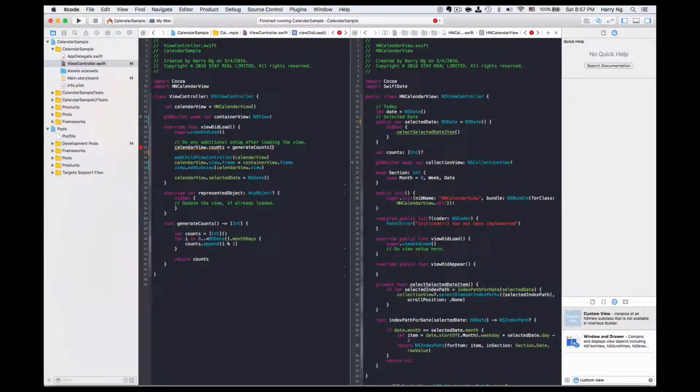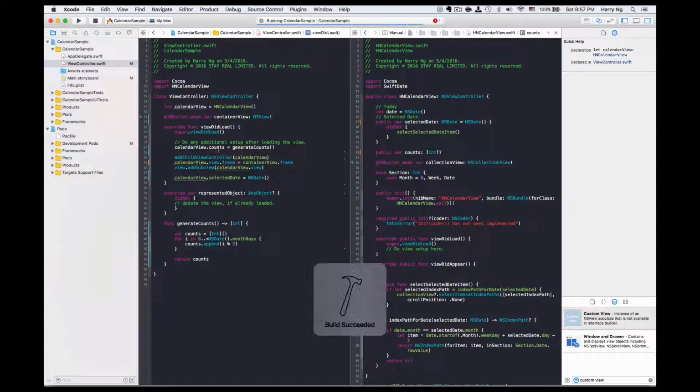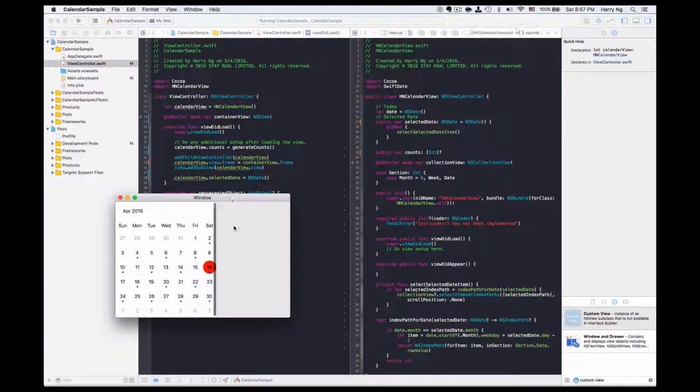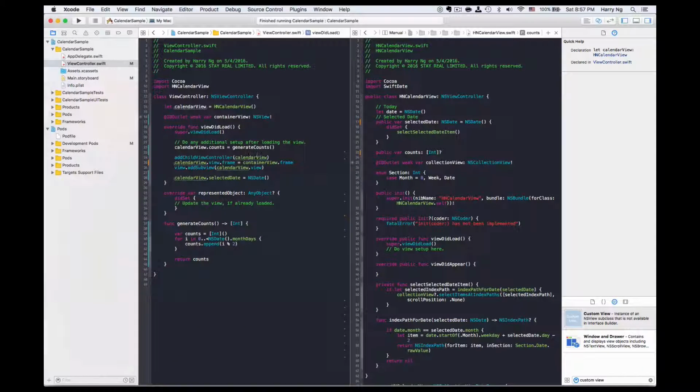So again, I'm not able to access counts because it is not set to public. Try to run it again. Now we should be able to change counts, and thus the dots are showing up as well. Right now, we make sure that when the library is imported through CocoaPods and built into a framework, it is able to be used in the target application.